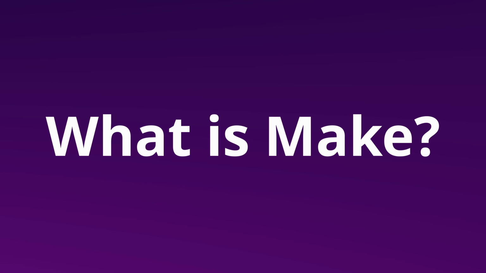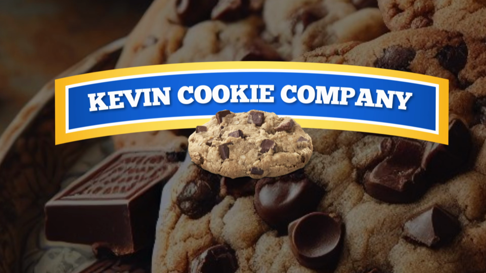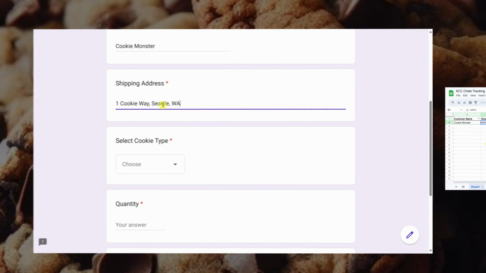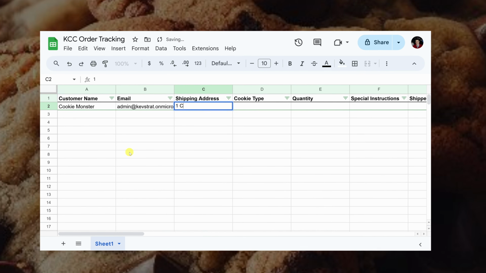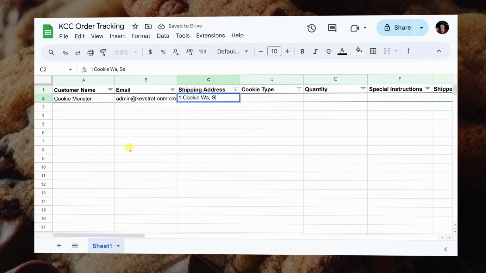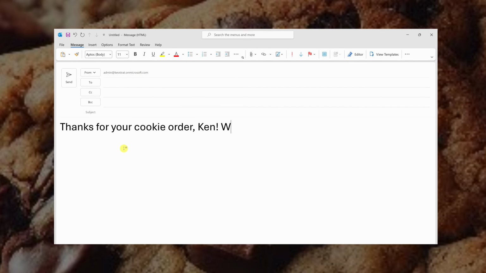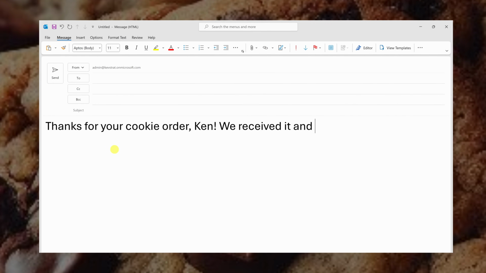So what is Make? Well, let's start with an example. At the Kevin Cookie Company, our customers submit orders for cookies using a Google Forms order form. We then have someone manually add the order into our tracking spreadsheet. And when I say someone, that person is usually me. Okay, who am I kidding? It's always me. I then email the customer to let them know that their order is coming soon.